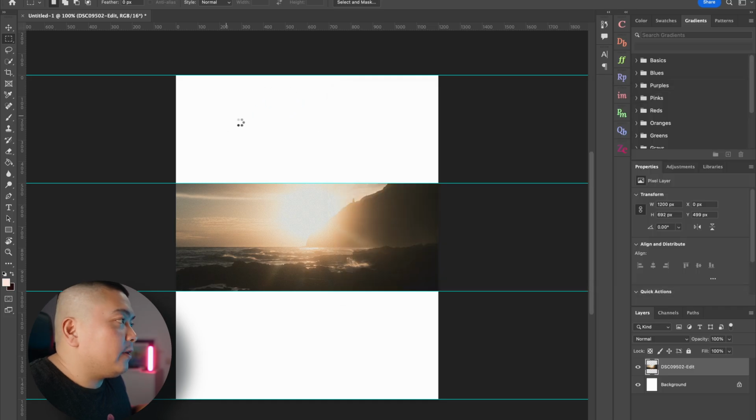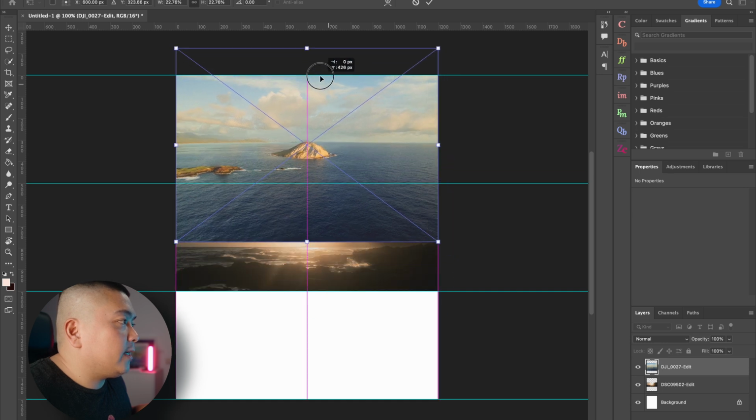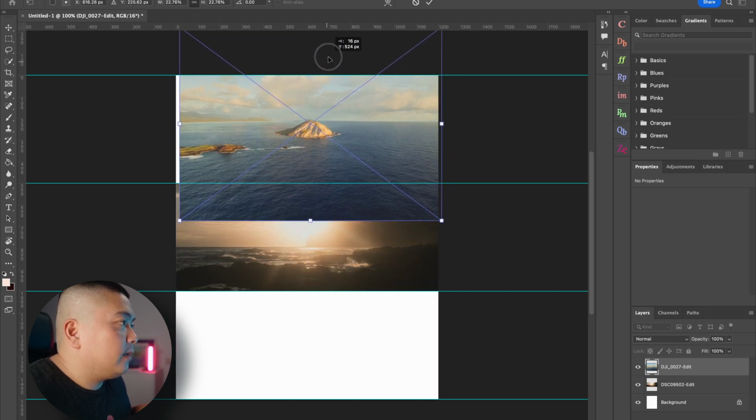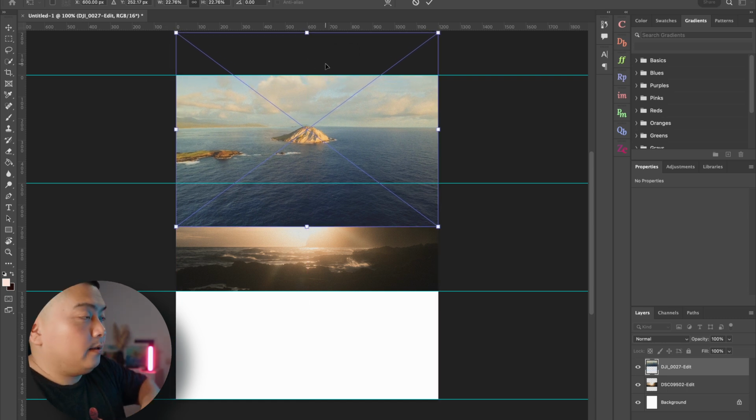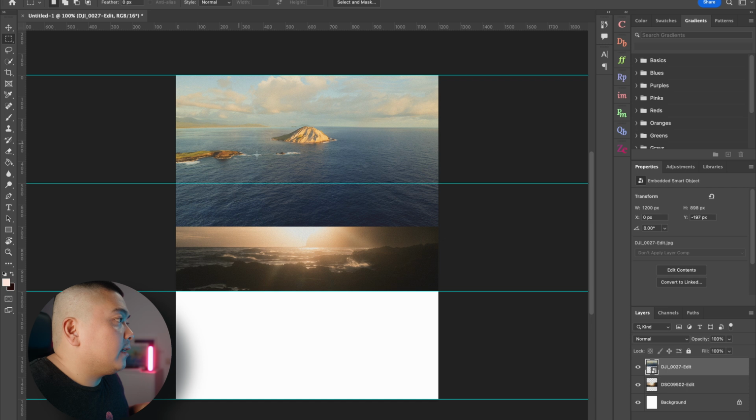I'm going to put the aerial shot at the top, right here. And I think that looks good. You see that the aerial shot is overlapping the middle shot. So what we're going to do is, again, use the marquee tool to draw that rectangle within the guidelines, and E to erase.